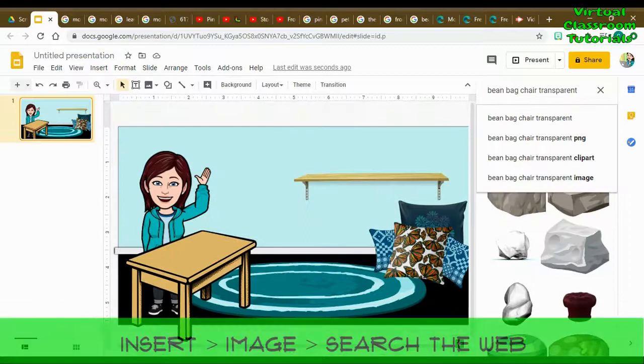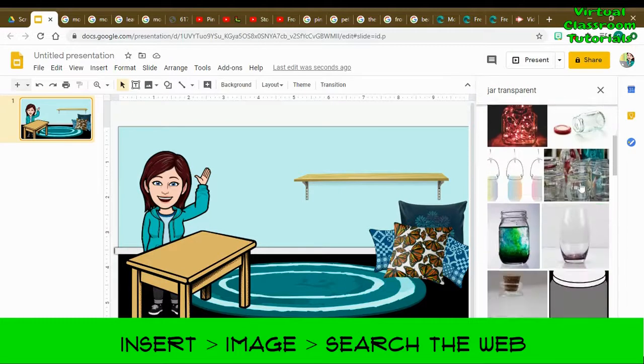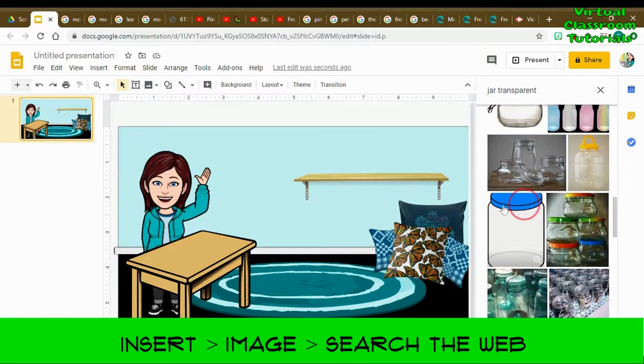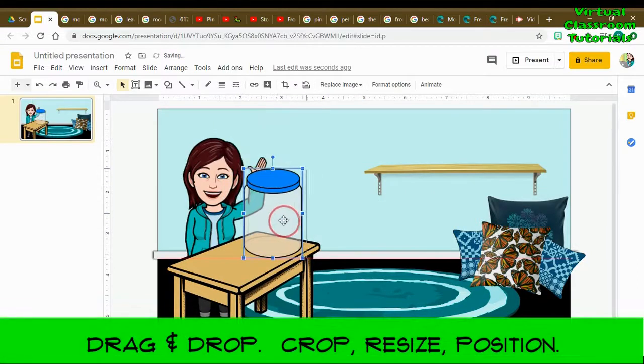So I have a basic background here, and I'm just going to start with the butterfly in the jar. If I go to Insert Image, search the web, and look for a transparent jar, I can drag and drop it, crop it, resize, and position it on the table.